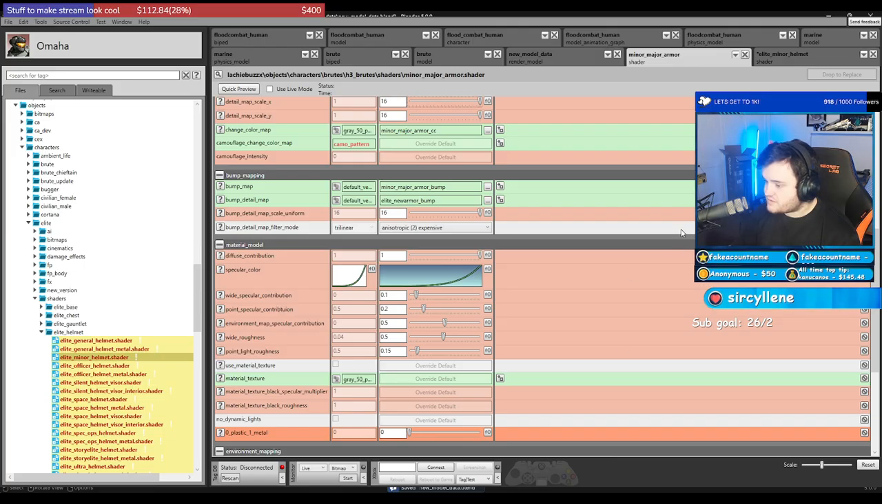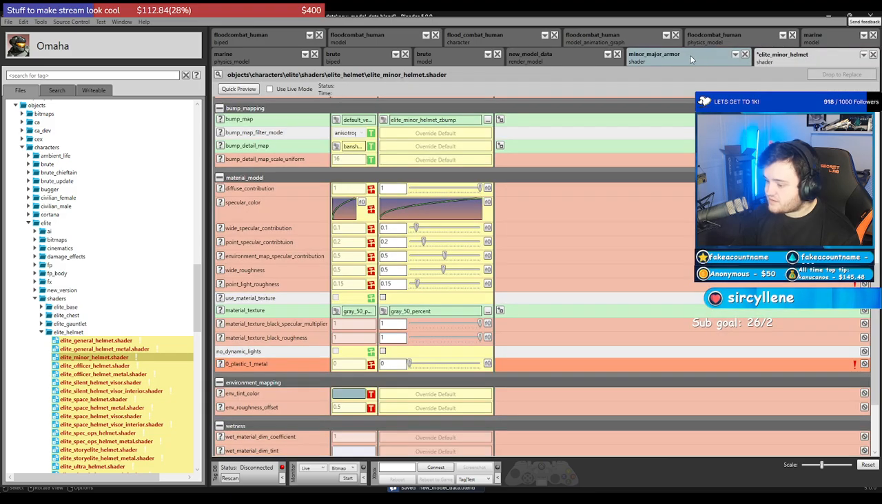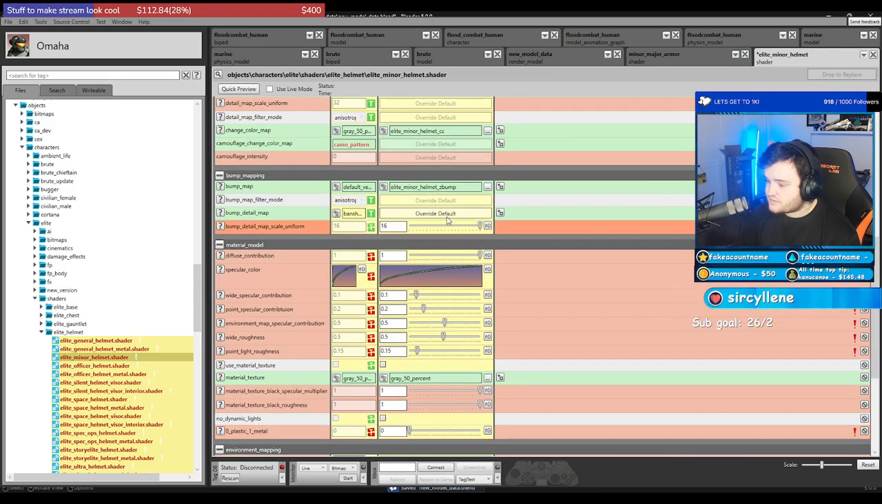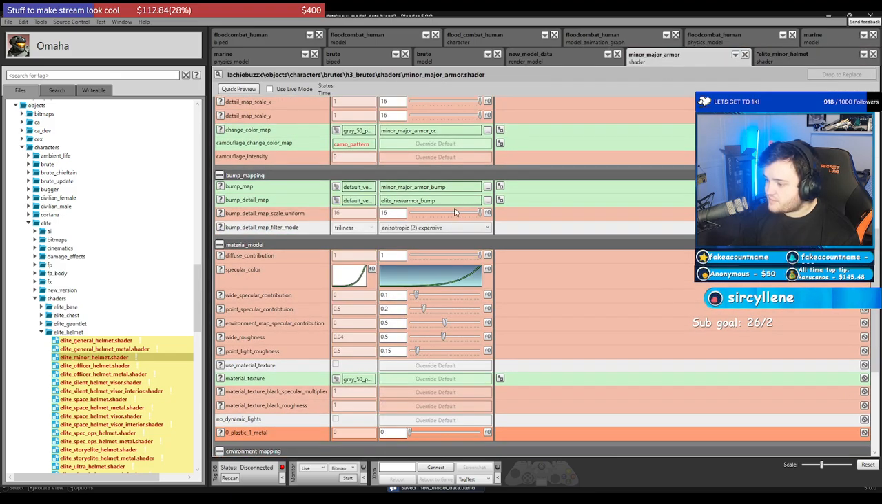Let's check out this, though. Bump detail uniform is 16 on that. How much is it on this? Still 16. I might need to make it a bit more. Let's see what 32 looks like. You got the little circle. Oh, that's fucking massive. What the fuck? Oh, that's the wrong one.